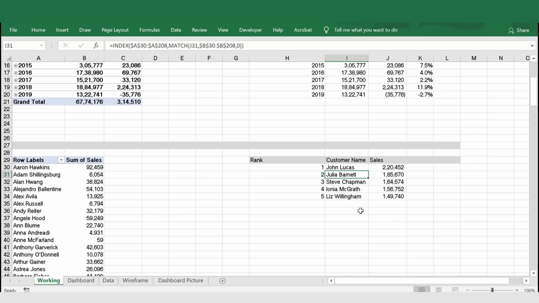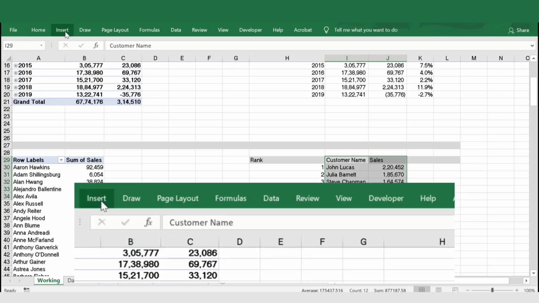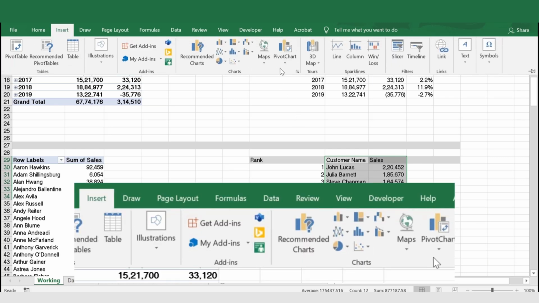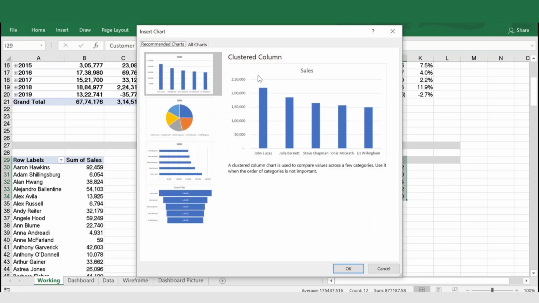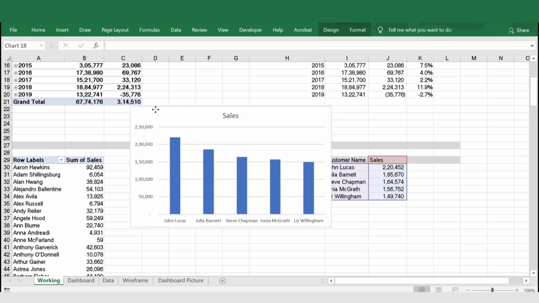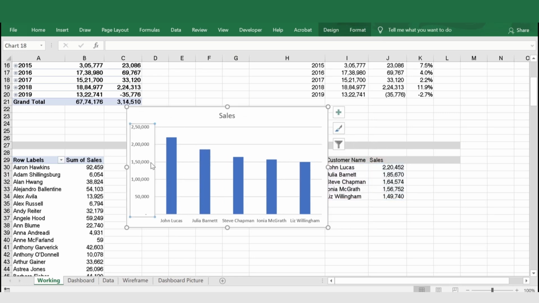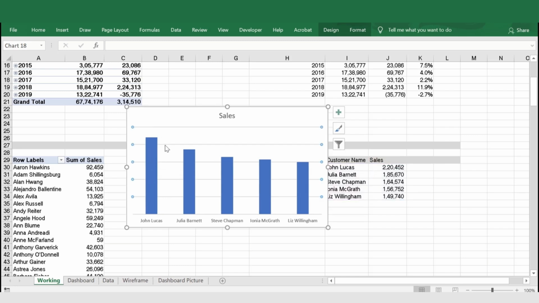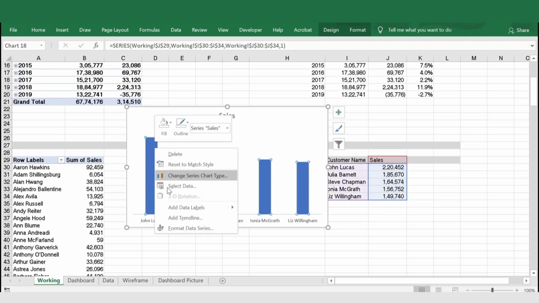Now we want to insert a chart. So to insert the chart, we'll select the customer names and sales numbers and then go to insert. In the chart section, we'll go to recommended charts. We have the clustered column chart. So we'll click OK. We have the chart. For this chart, we don't need the y-axis, so we'll select it and delete it. We don't need the grid lines. We want to reduce the gap width.